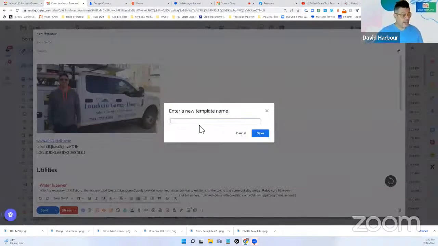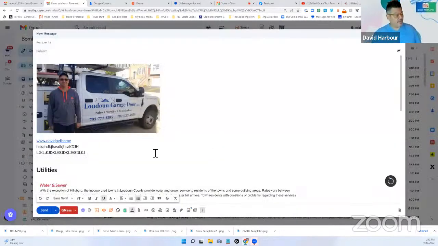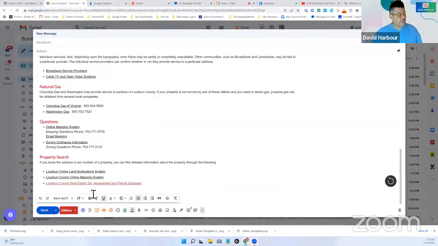So when I click on it, let's just do Loudon Garage. Whoops, got my caps on. Sample Loudon Garage. Okay. And I click save. Now you can see I don't have a signature on this, right? This was just setting up the template. So now I can delete this.